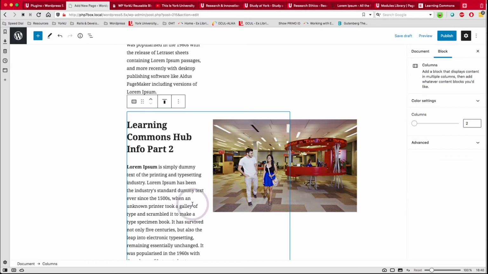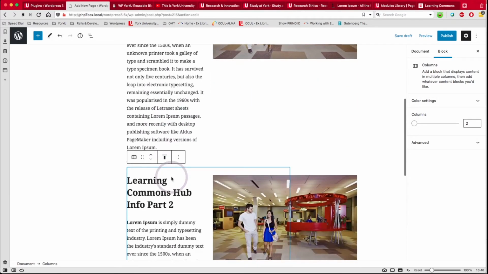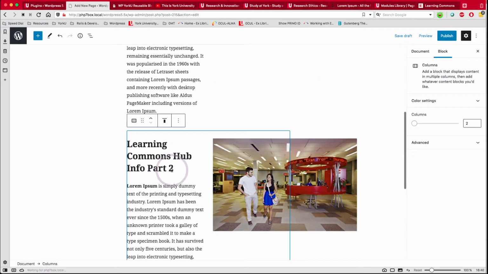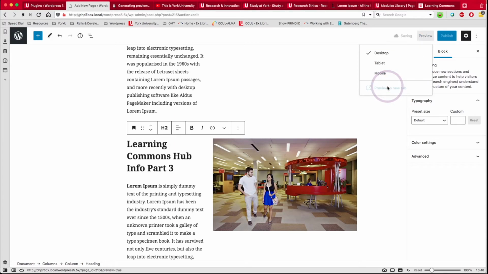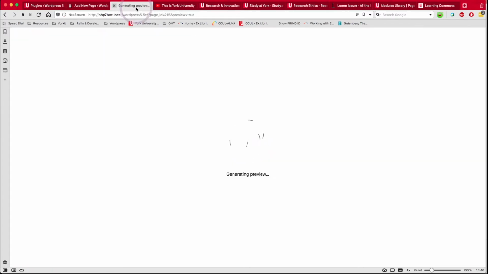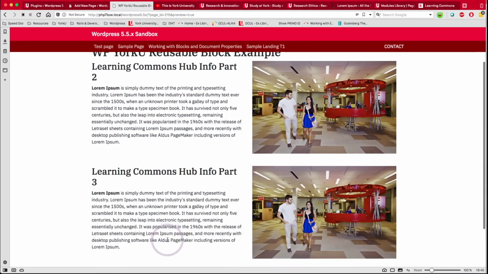Now this block is a local copy. Its connection to the reusable block has been broken. So if I go ahead and I make this part 3 and preview it, it says part 3 here, still says part 2. The connection has been broken.